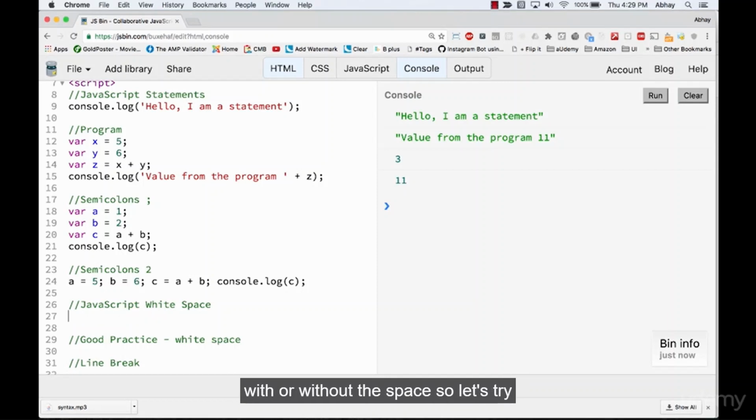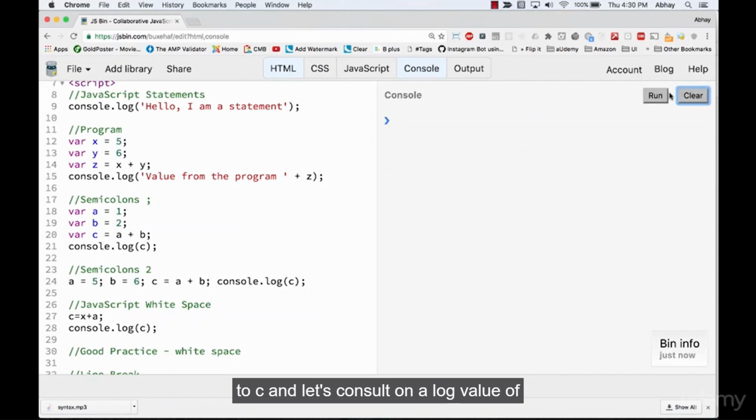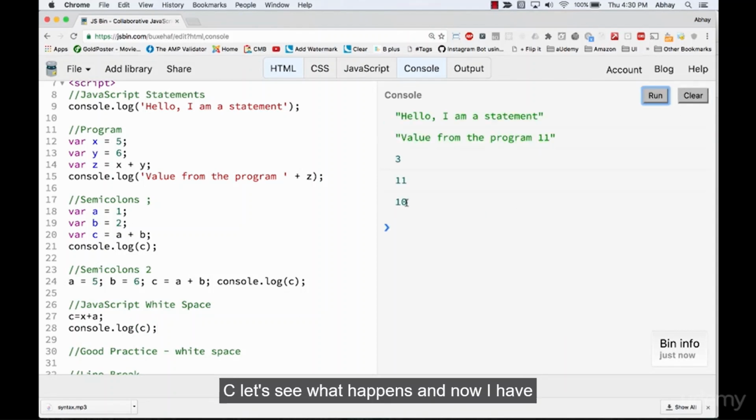So let's try this. Let's assign the value of x plus a to c, and let's console.log the value of c. Let's see what happens. And now I have left no space between them, and the answer is 10, which is absolutely correct. So it doesn't matter where you put the space in a statement.